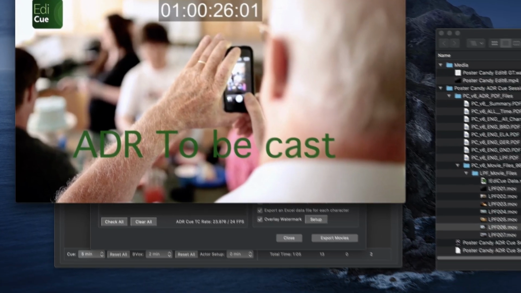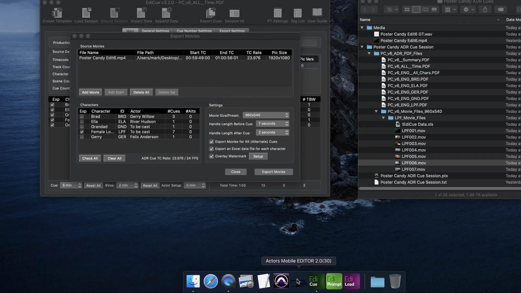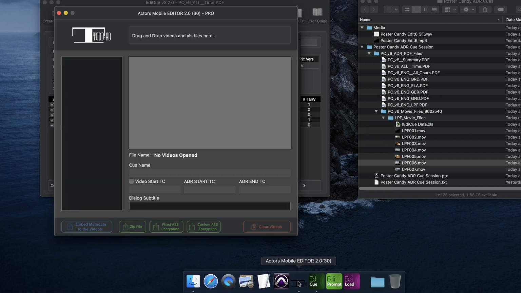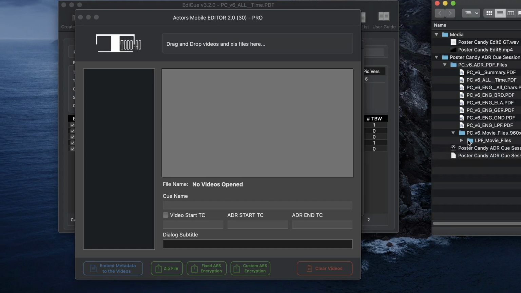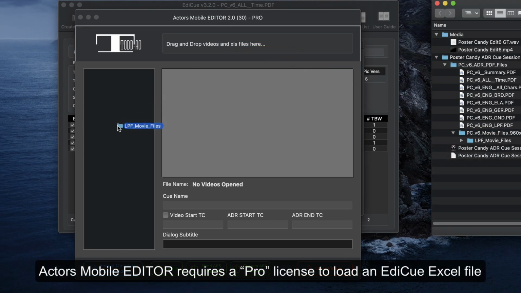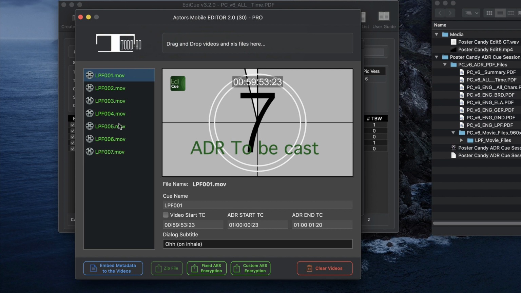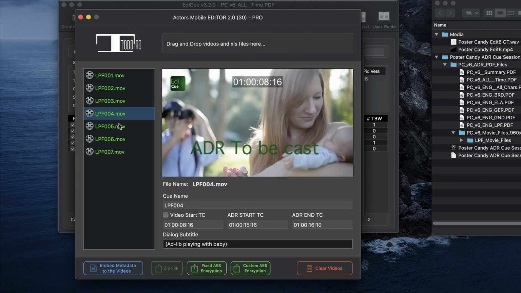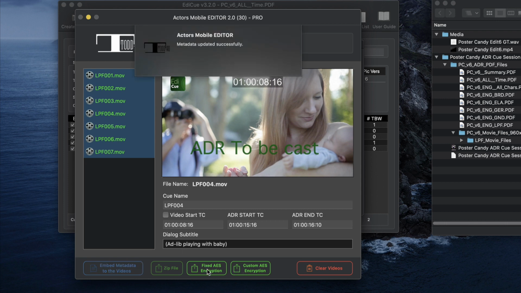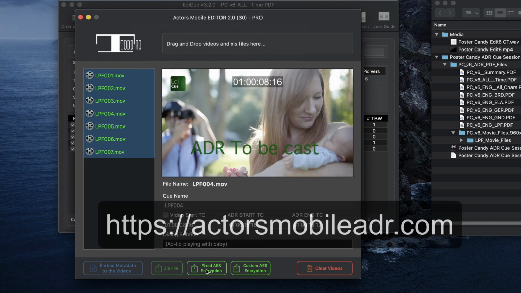So now if you're going to use these movie files for Actors Mobile ADR, you just start up the Todd.io app, Actors Mobile Editor, and we can just drop this character file onto here or onto the list here, and the app automatically loads all the files and the Excel file. And as you can see here, the start time of the exported movie matches the video start. Then you can click Embed Metadata and use these buttons here to encrypt the files ready for load into an iPad or iPhone for recording. Now, for more information about how to use this app, go to the Todd.io documentation or demo video.